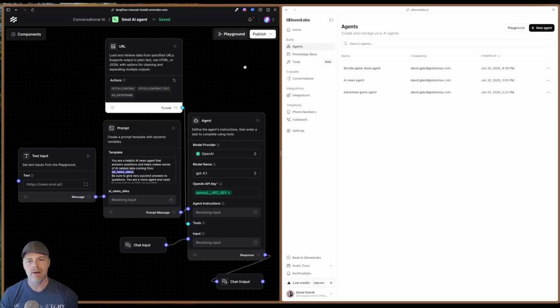Now, if we take a look at the playground, for any particular flow that you have in Langflow, you can always go to the playground and test it out.